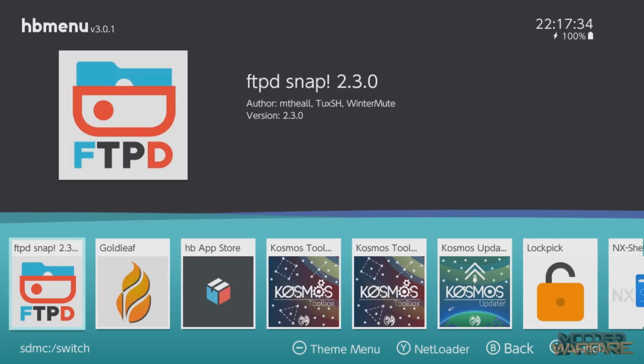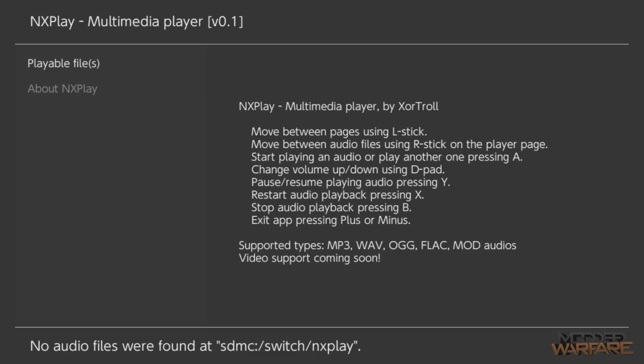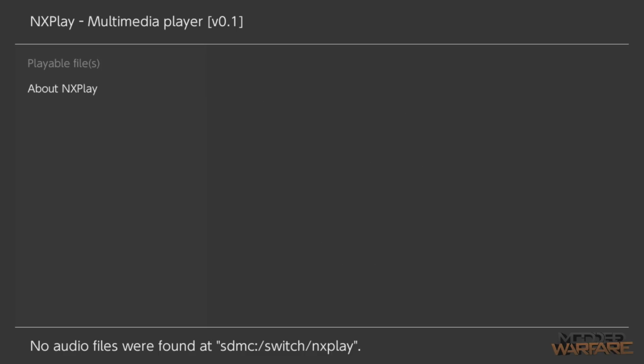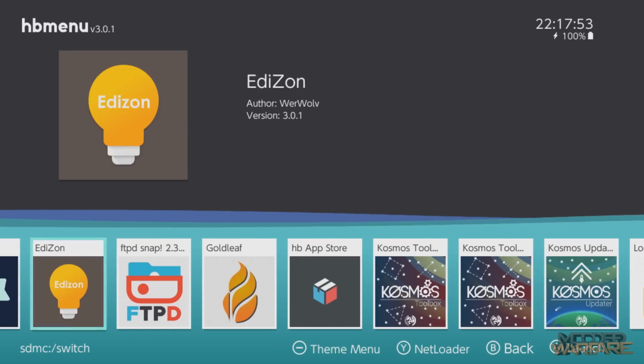So the next thing I'm gonna show you is FTPD, but before I go into that, I'm just gonna run NX Play real quick because I need it to create some files. So no audio files found at switch/NX Play. Okay, so now I know the folder to put my audio files for that to work. So yeah, because I'm gonna do that using FTPD.